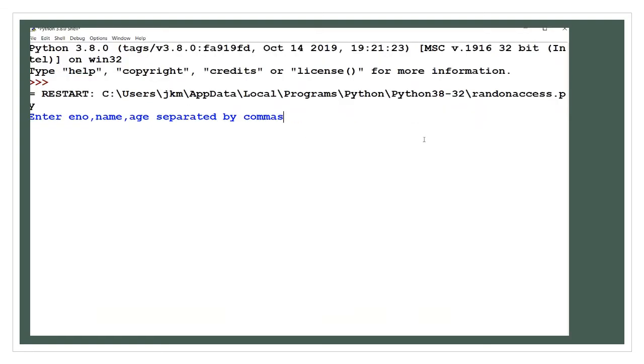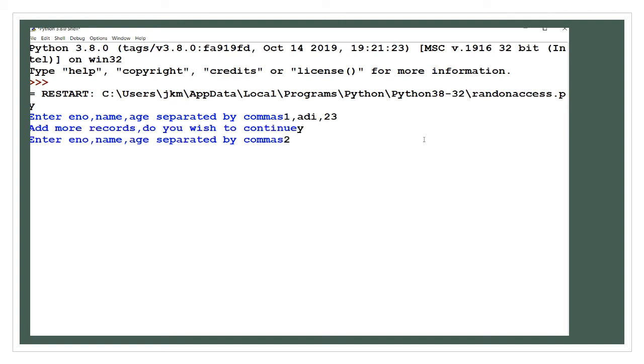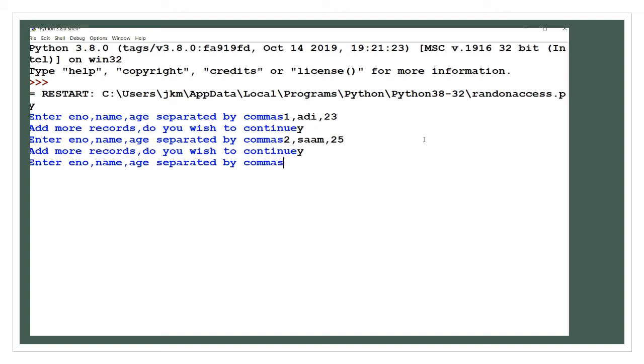Now we are in execution mode. Enter the employee number, name and age separated by commas. Employee number, name, age. The first employee is written. Yes, I want to continue. I want to add one more record.